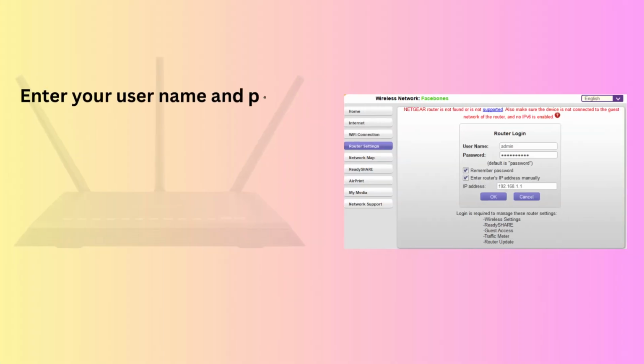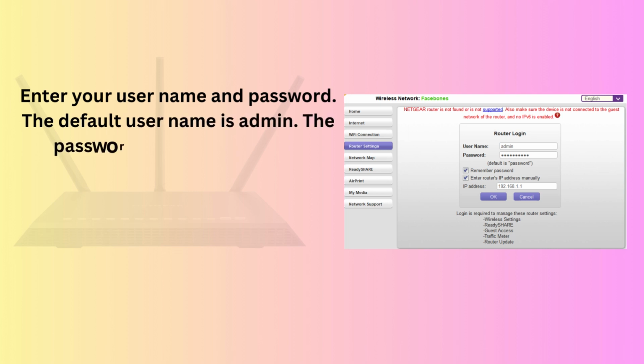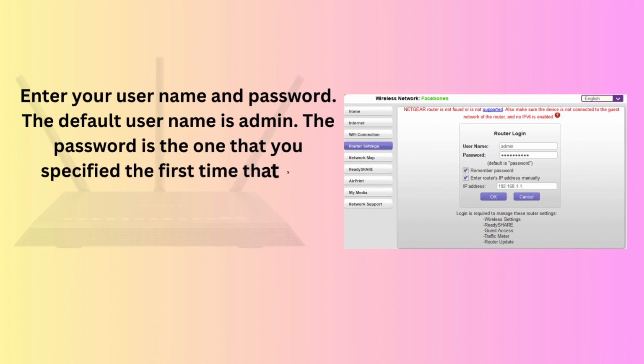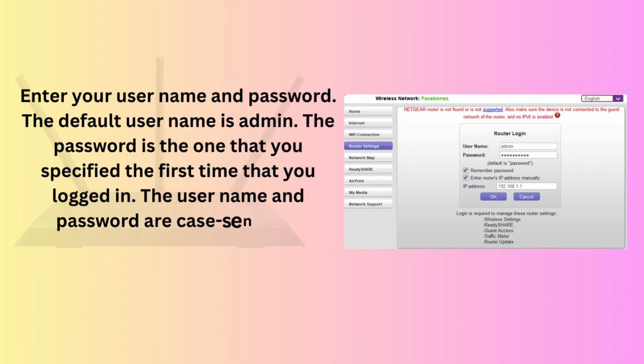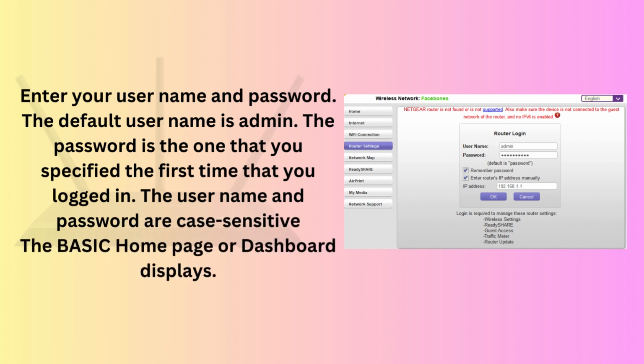Enter your username and password. The default username is admin. The password is the one that you specified the first time that you logged in. The username and password are case sensitive. The basic home page or dashboard displays.